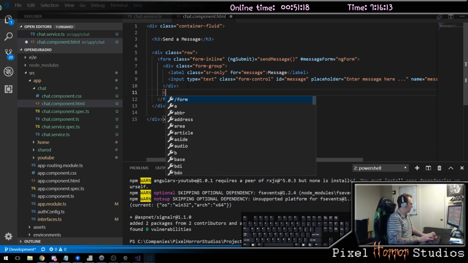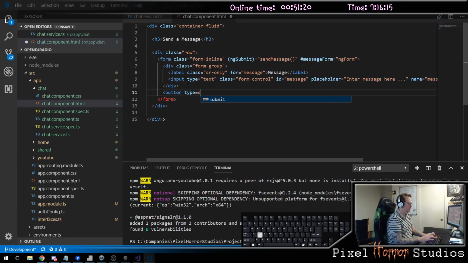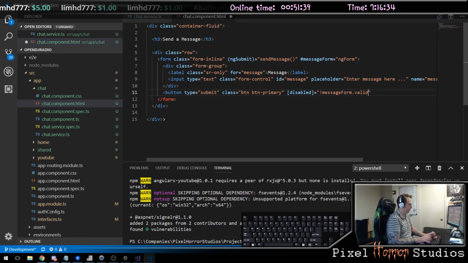Finally, we need to have the submit button, which needs to be a class equals button, button primary. It's going to be disabled if my message form is not valid. And this says send message.